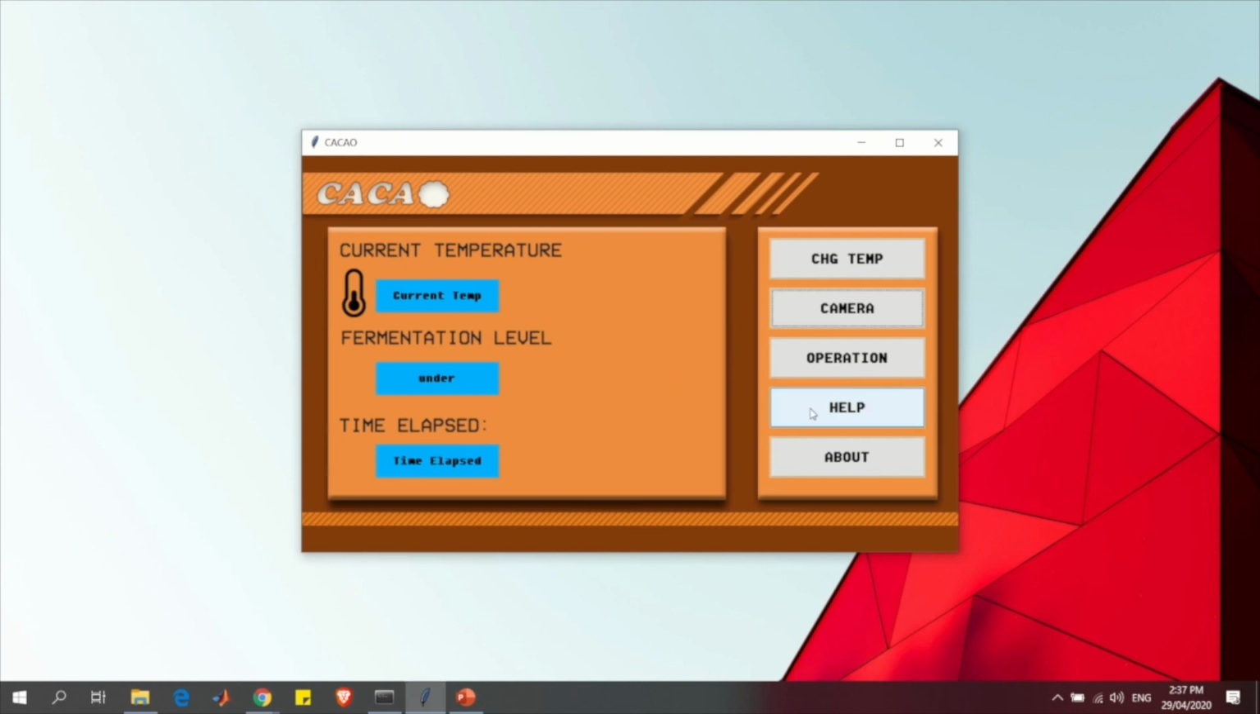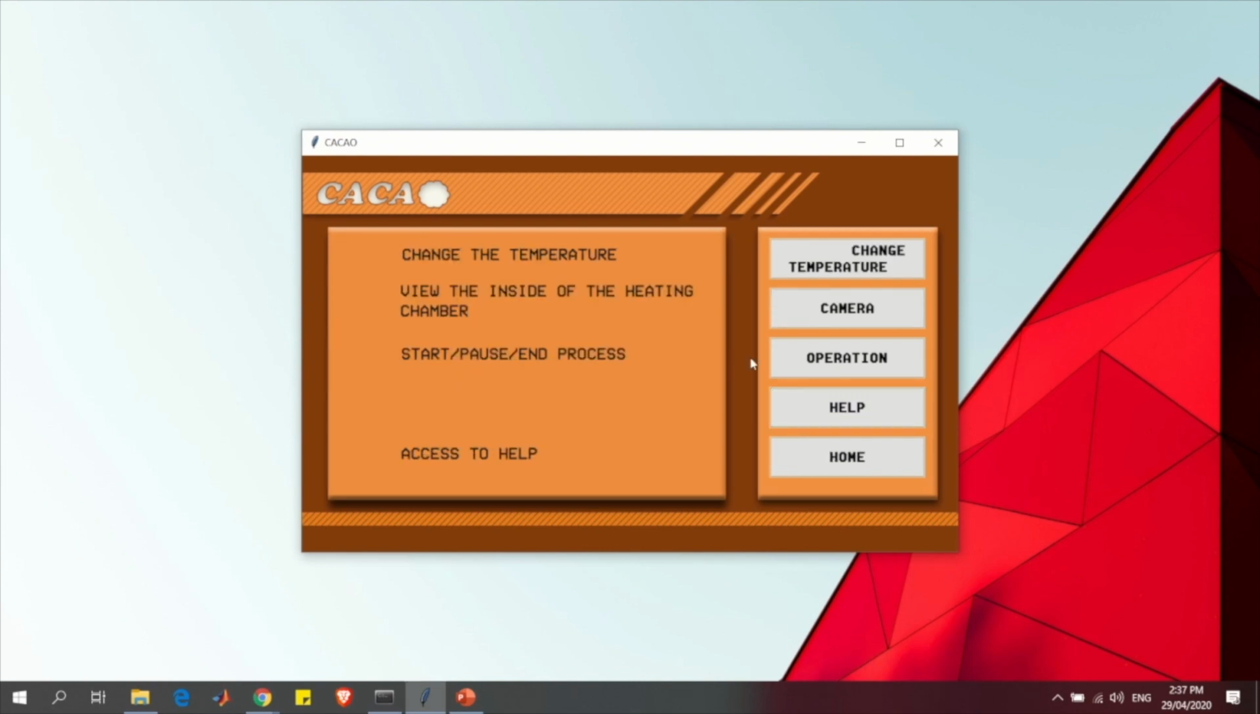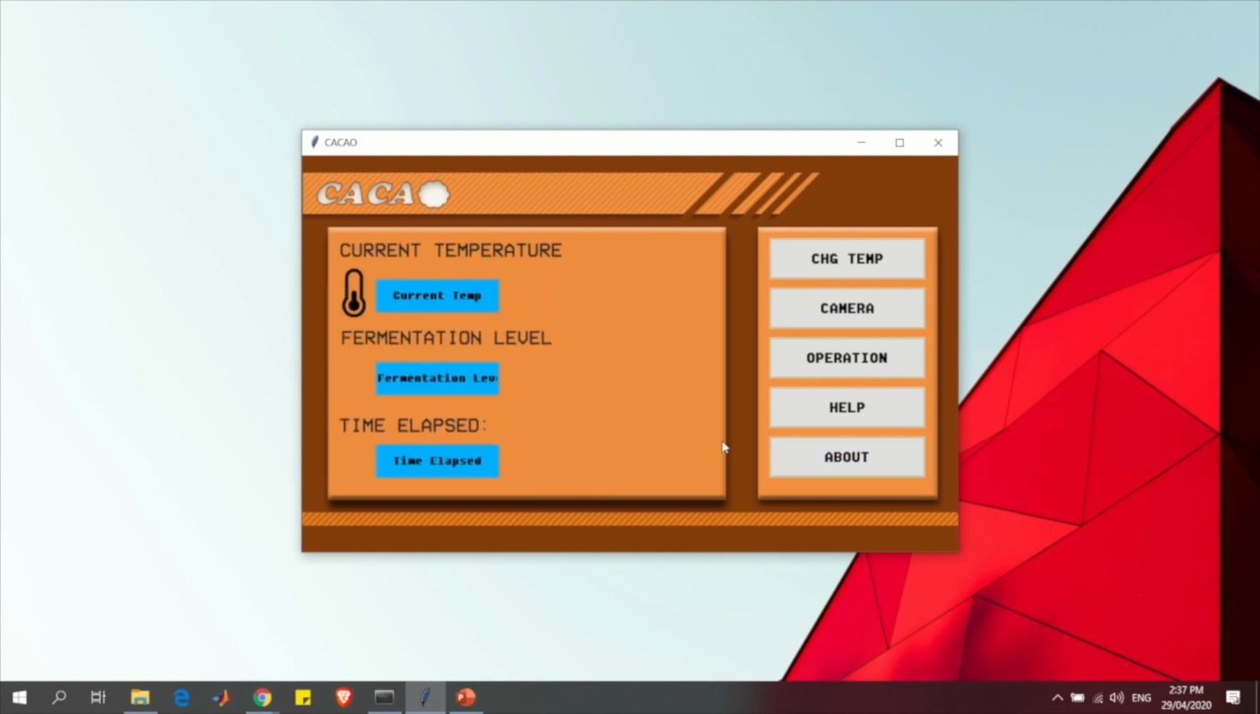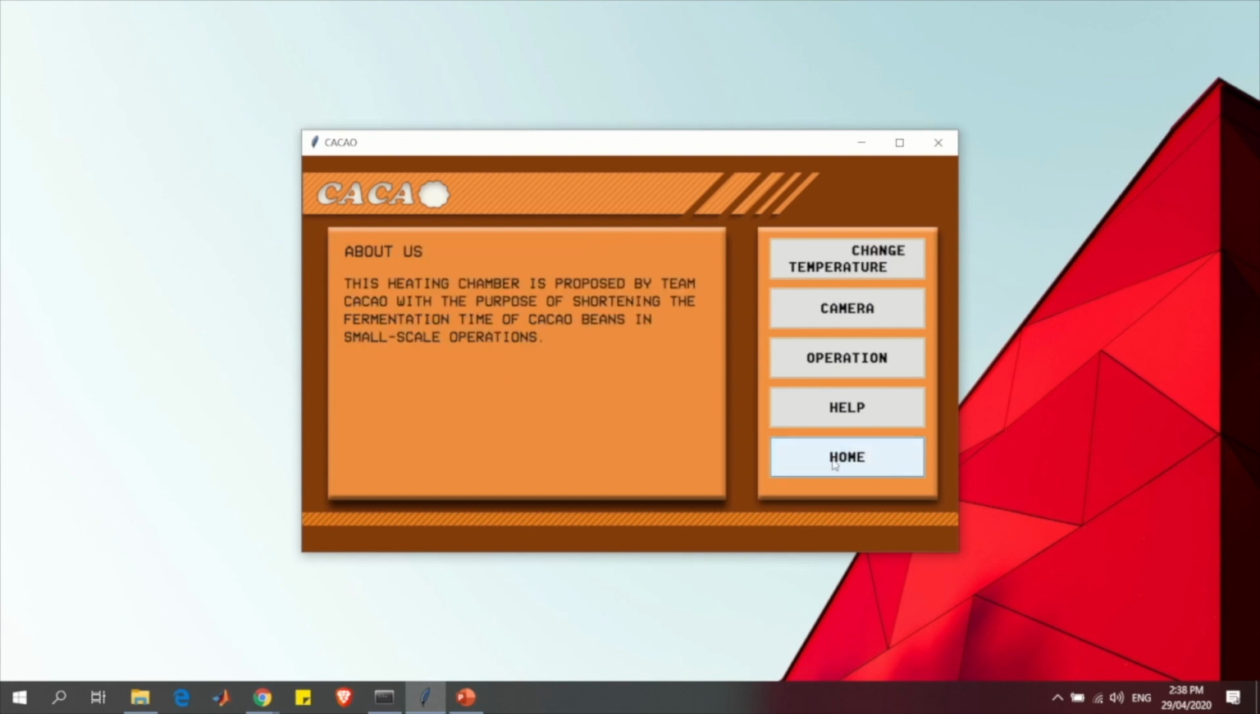The next is the help button, which shows some information about the functions of the buttons of the GUI. And the last one is the about button, presenting the description of the project study for the users to read.